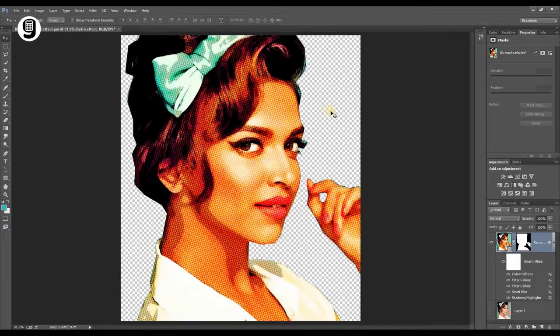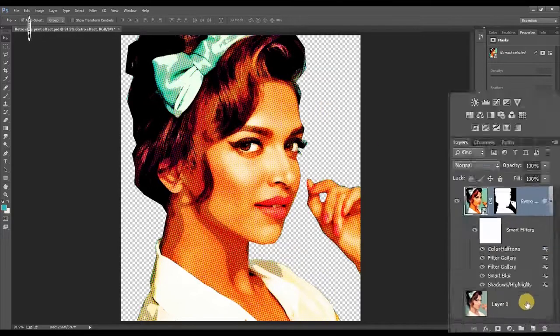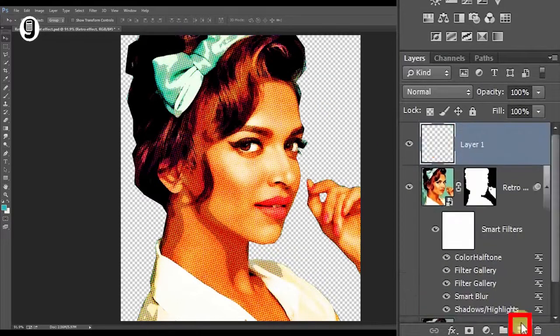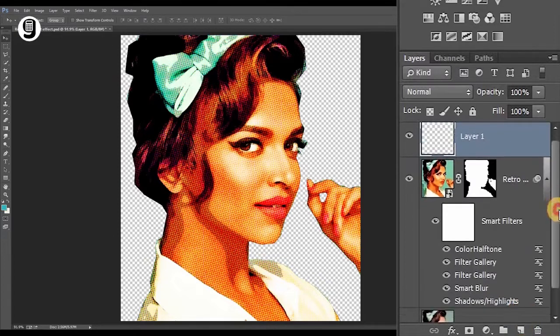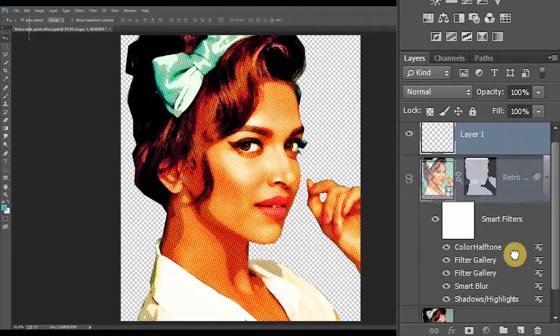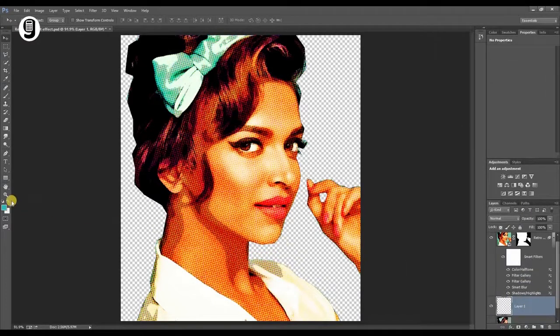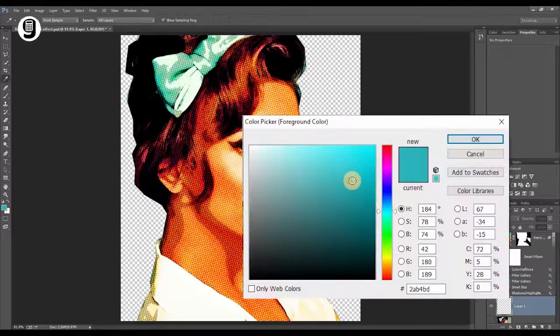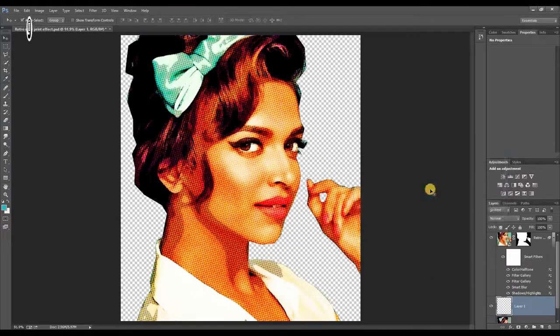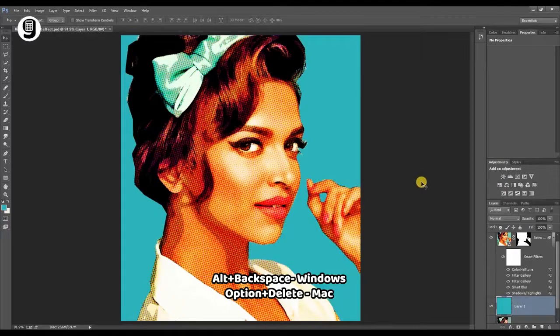Now I need to add a color to the background. Click on the new layer icon. I'll place this new layer under the retro effect layer. And click on the foreground color. And select this kind of teal color for the background. Hit Alt Backspace to fill the new layer.